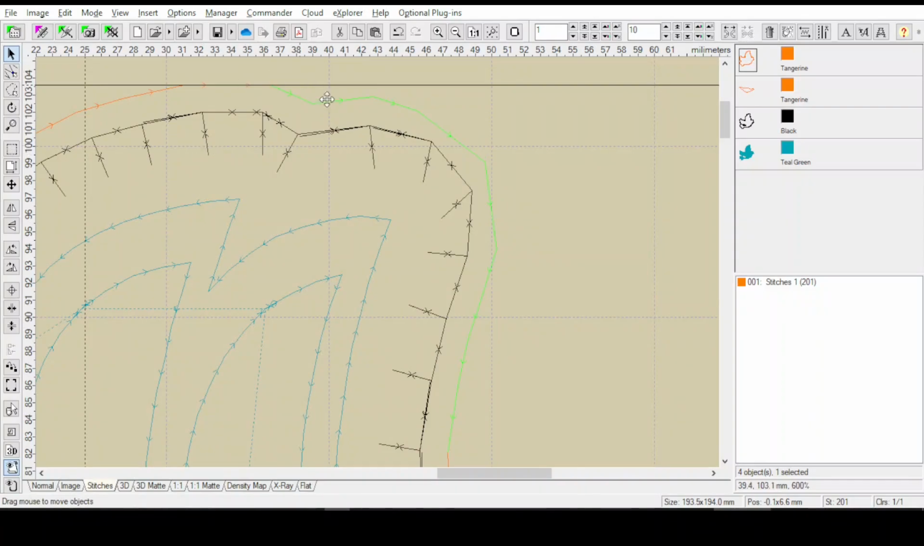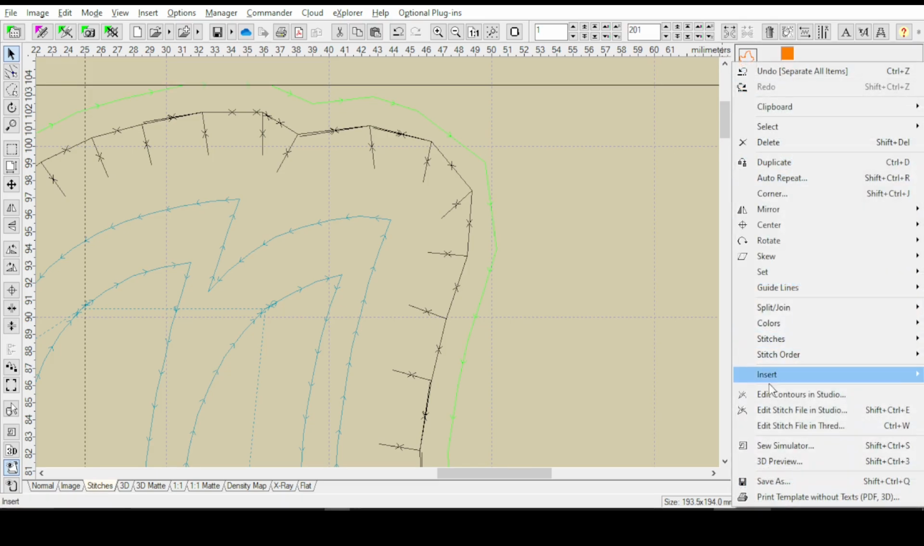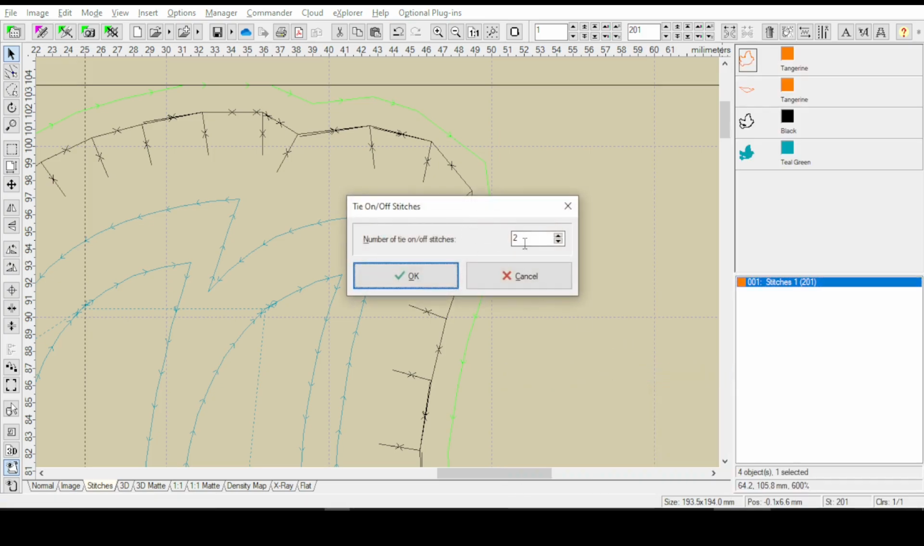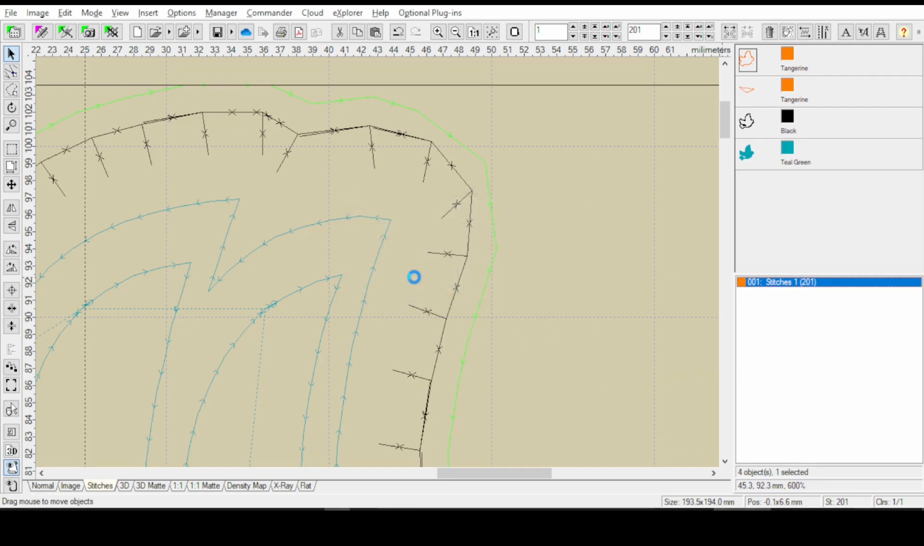Okay, and I'll click on it. I'll even click down here. If I right click, insert tie on offs, and say 2, this still only says 203. I'll hit OK. See, it only says 203. It only gave me the 2 tie-ons. It didn't give me any tie-offs. And I don't know why that's happening.